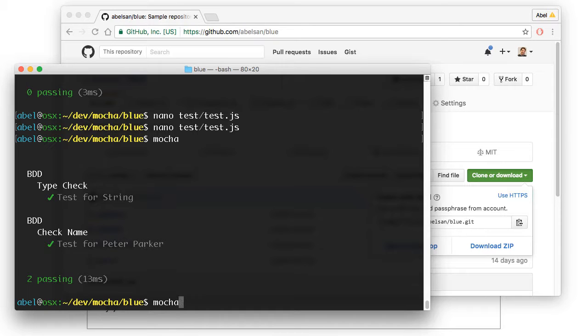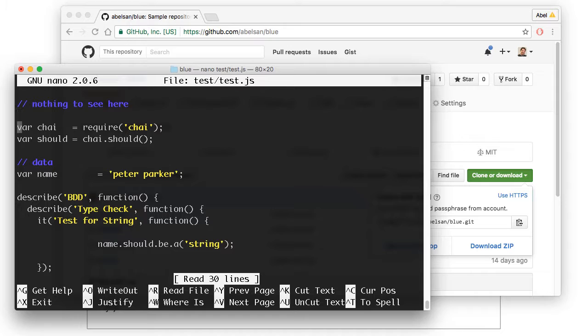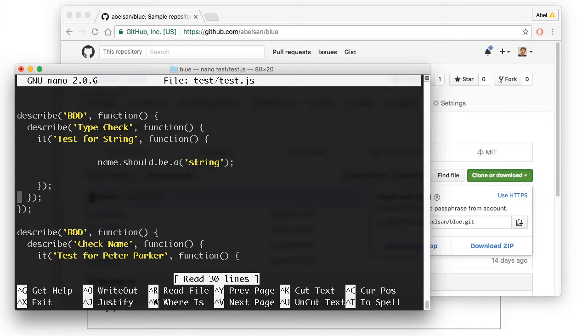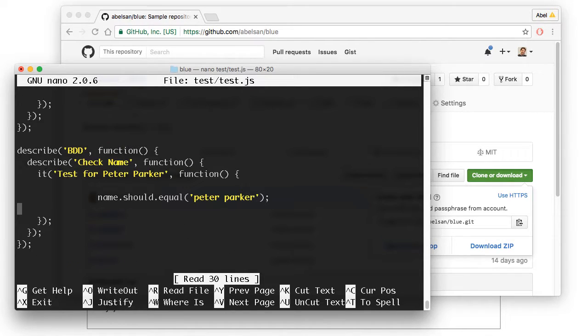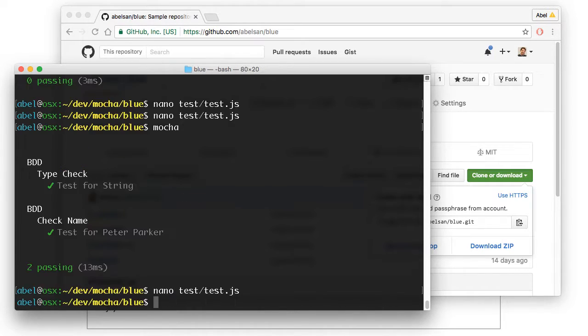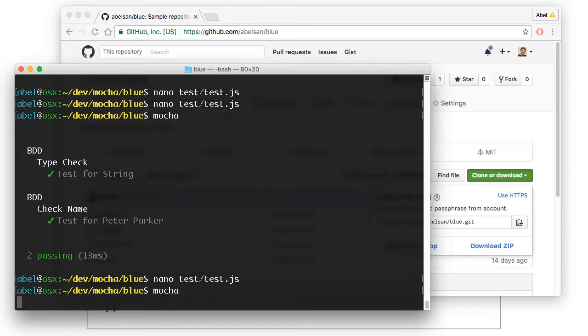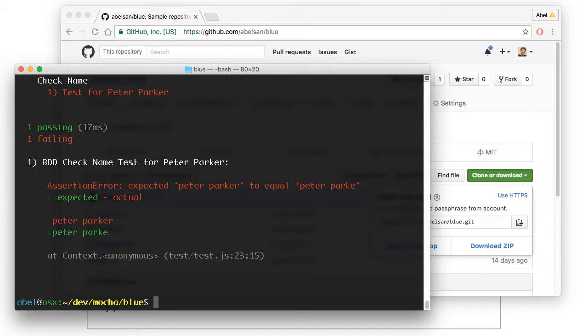If I were to modify those, let me go ahead and change the name here. It's going to check for Peter Parker or Peter Parkey. I'll go ahead and save the file. I'll go ahead and run Mocha again, and you can see that now one is passing and one is failing.